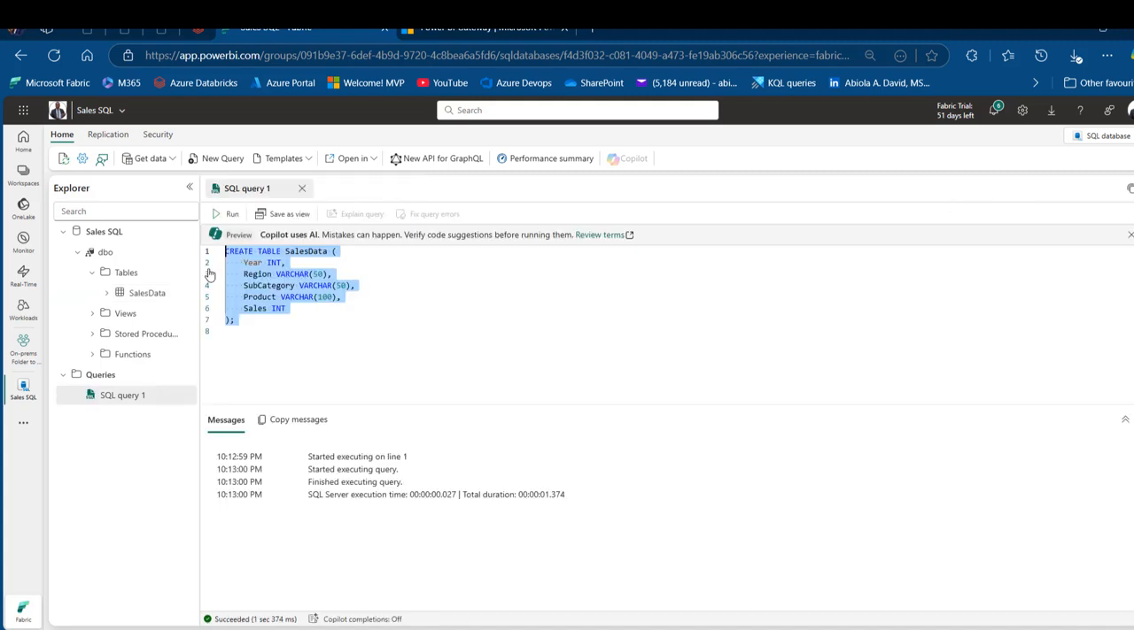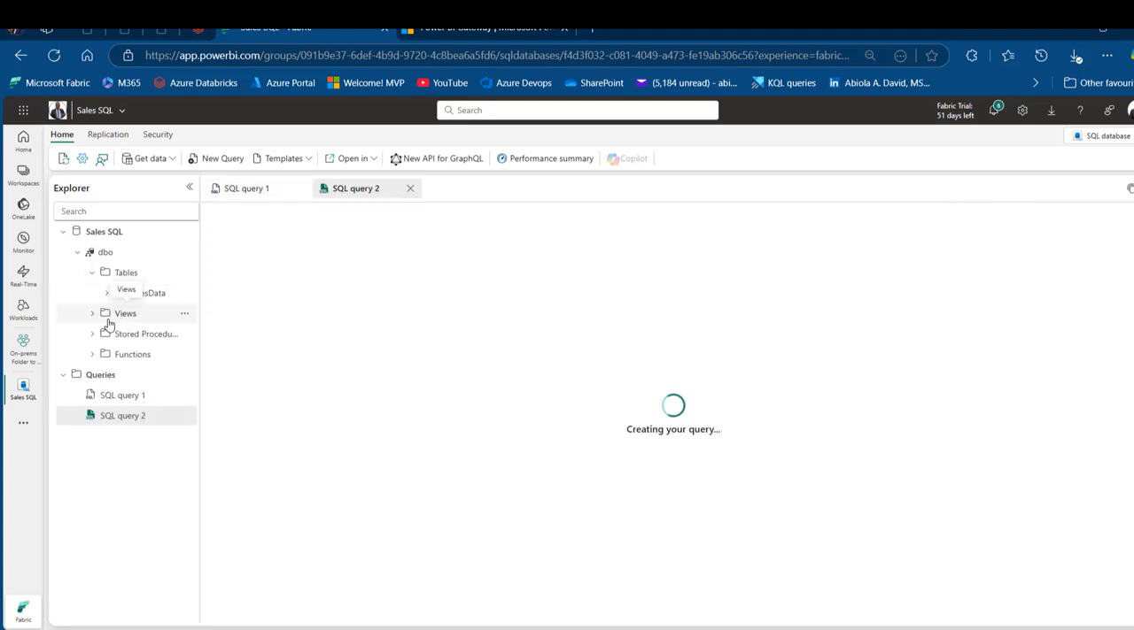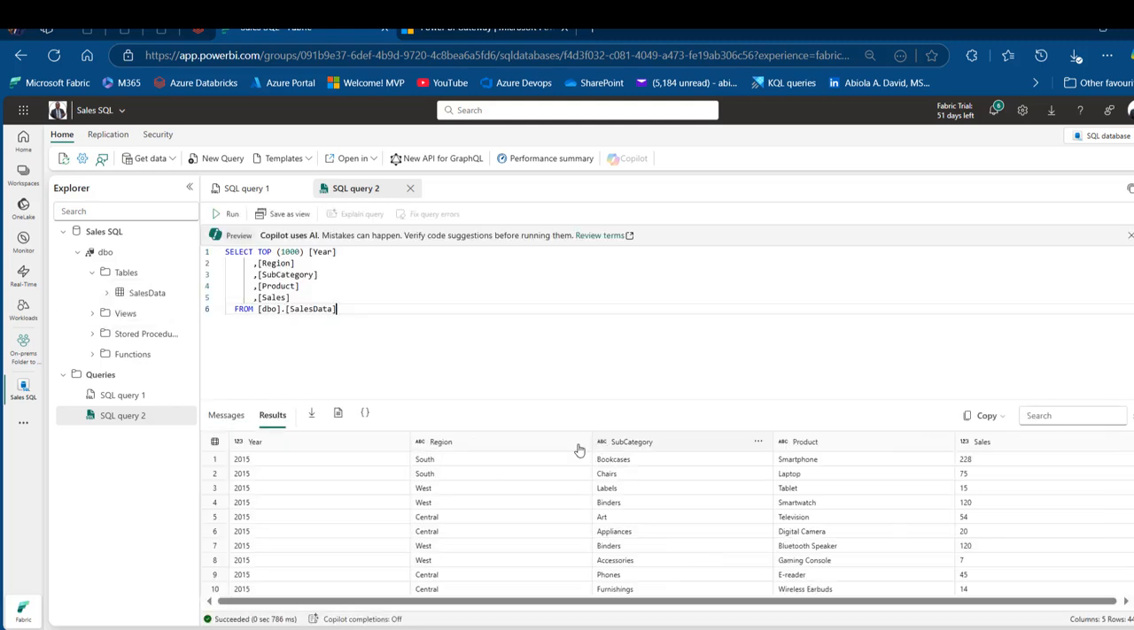So I'm going to close this and then click back, just right click and select top 1000 rows. And let's see, amazing. So we have the data, we have the year, we have the region, subcategory, product, and the sale, which is absolutely cool. Now we can go ahead and create our Power BI report on top of this data.